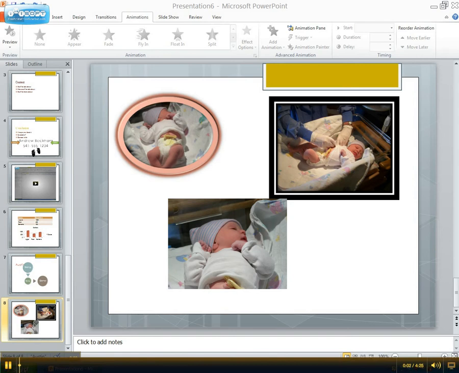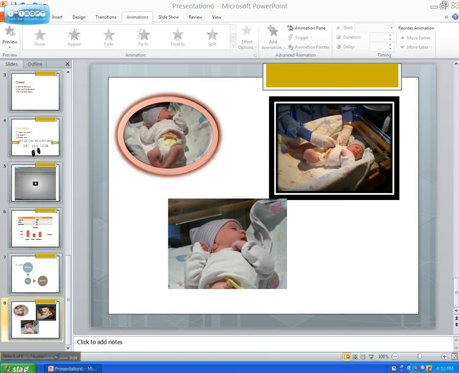Okay, for our last video here in Chapter 3, we're going to look at animations. We're going to look at skills 3.16 and 3.17. Your code word for this lesson is tree, T-R-E-E.